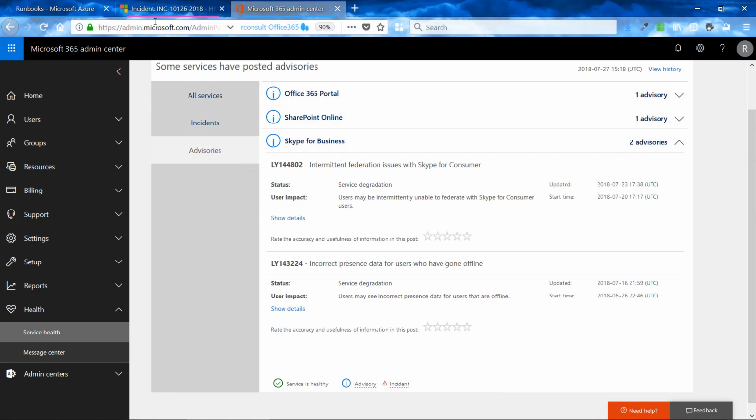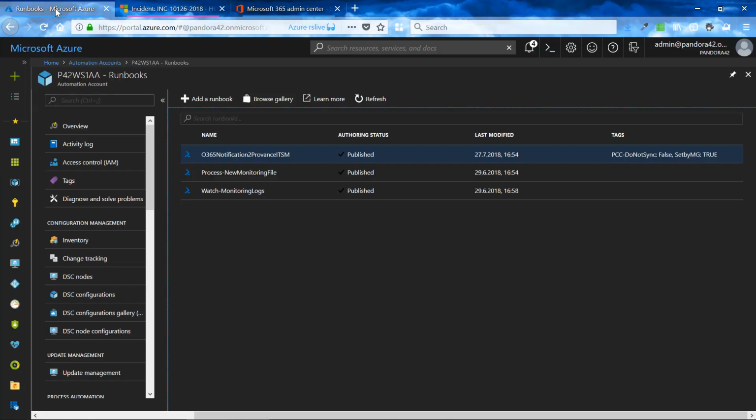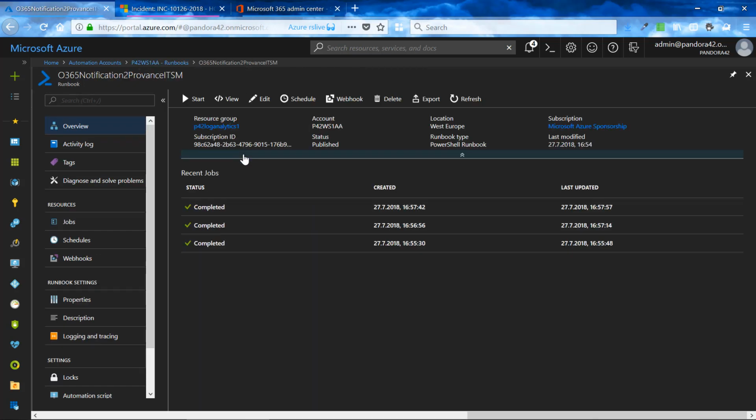What we want is to bring this information into ITSM. Therefore, we're using an Azure Automation account, and there is this runbook which pulls the data on the one hand from Office 365 and pushes it into ITSM. So let's go through that code, which you will find on the blog post as well.